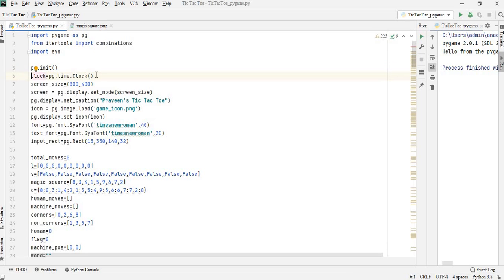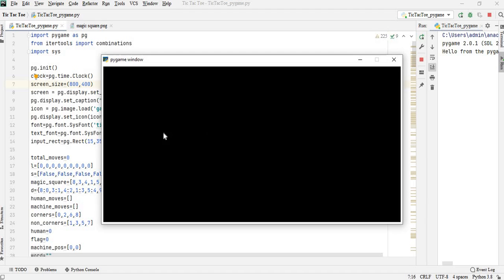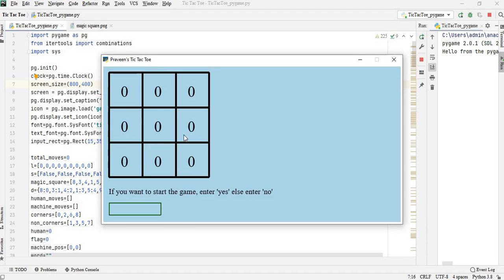For that, clock equals pg.time.Clock. This will set the number of frames per second in the game. And this is the screen size: 800, 400. 800 is the width of the screen, 400 is the length of the screen. We can understand 800 in the x-axis direction, 400 in the y-axis direction. Let me show it once. Now it is uploading. See, this is 800 in the x-axis direction, and in the y-axis direction, this is 400.